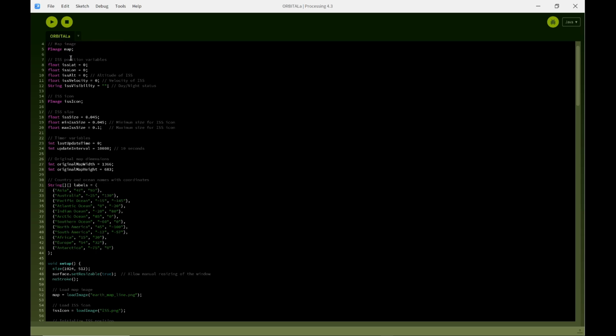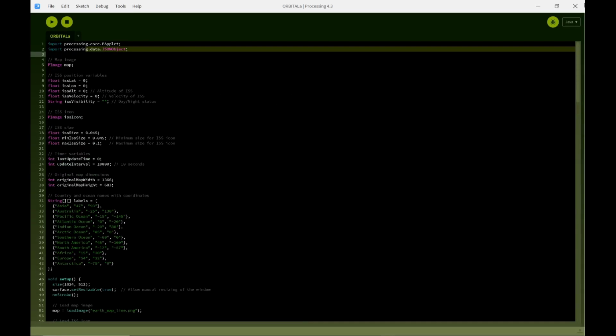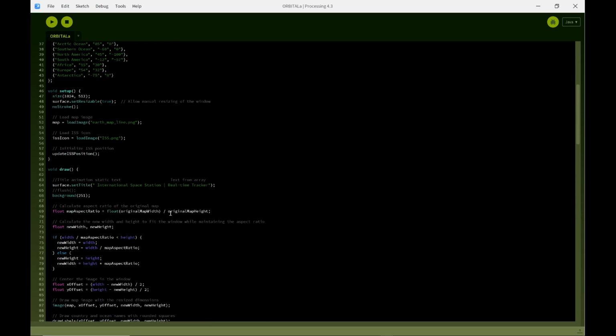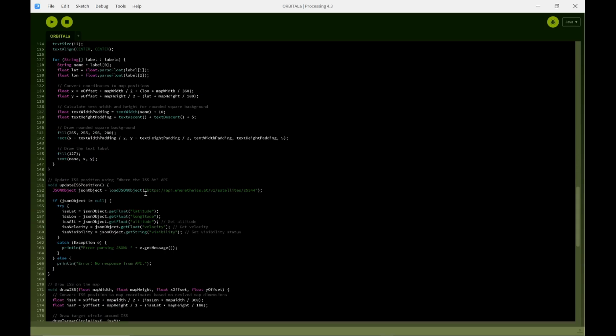So this is about 239 lines of code, and what it's using is publicly available information about the ISS. In this case, I'm using a website API, which is right here. I think it's called Where is the ISS? And what it's doing is getting latitude, longitude, altitude, velocity, and visibility.